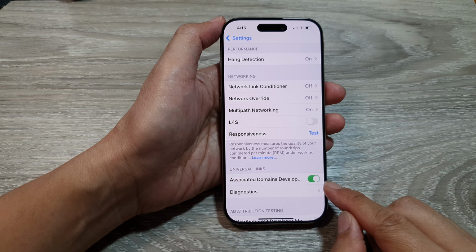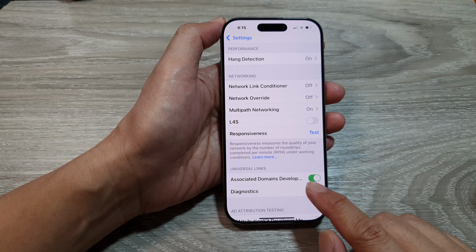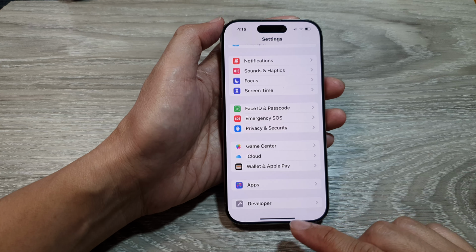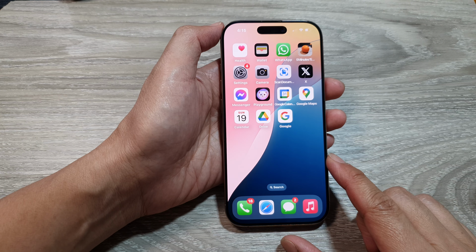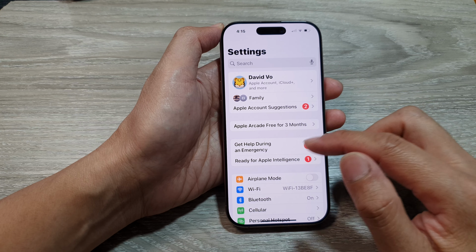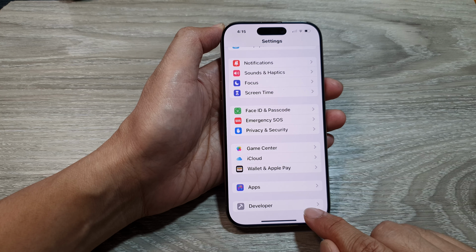How to turn on or turn off universal links associate domains development on the iPhone 16 series. First, let's go back to the home screen by swiping up at the bottom of the screen. Now from the home screen, tap on Settings. Then in the Settings page, we scroll down to the bottom and tap on Developer.